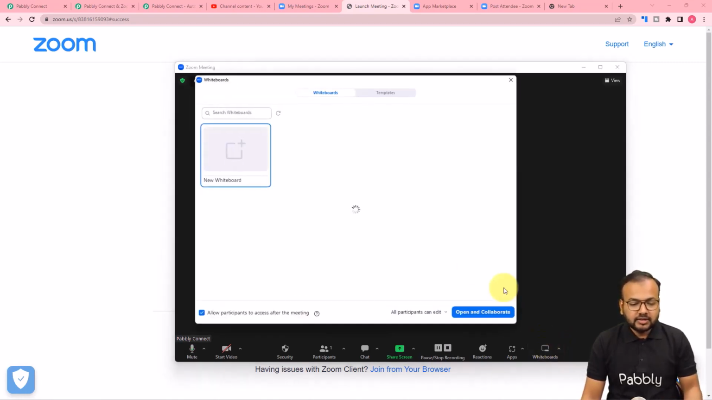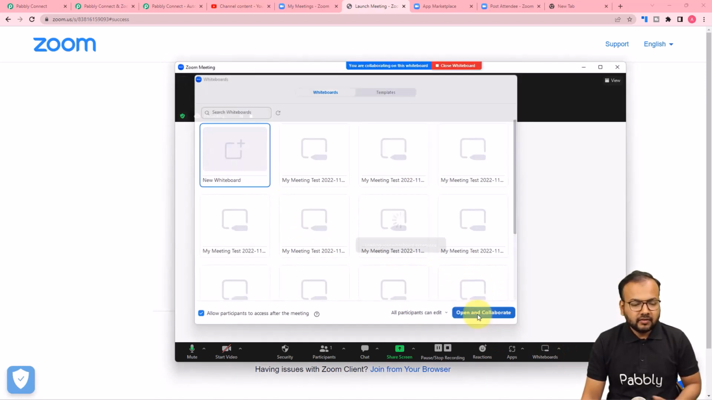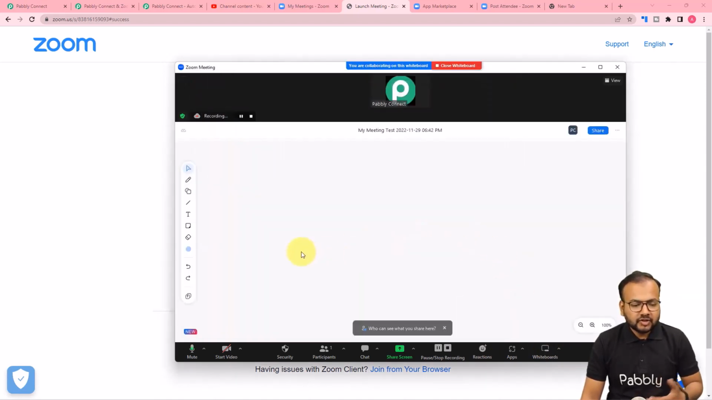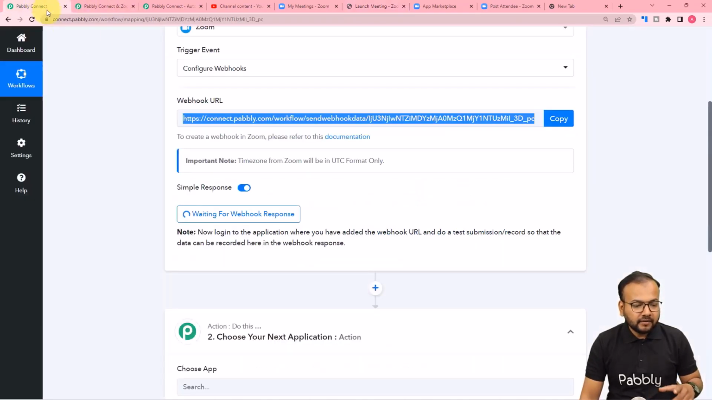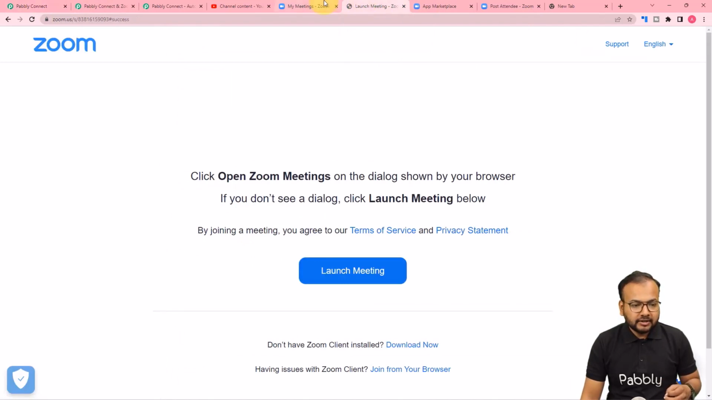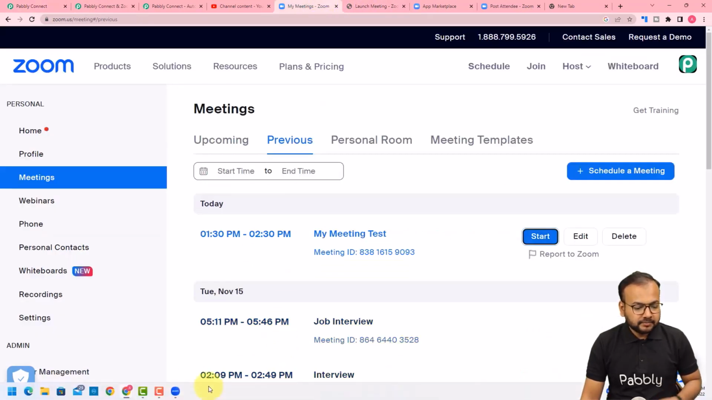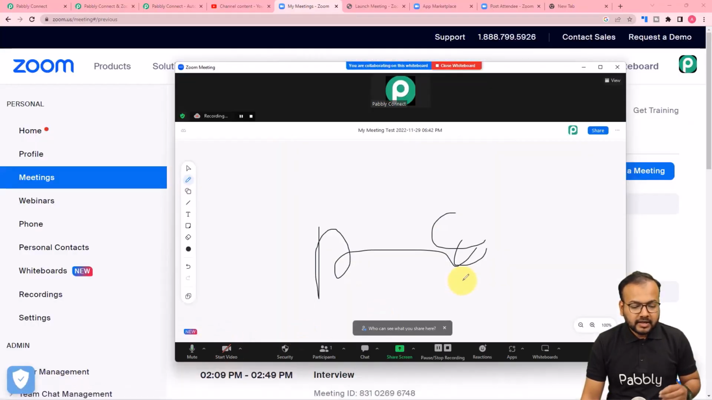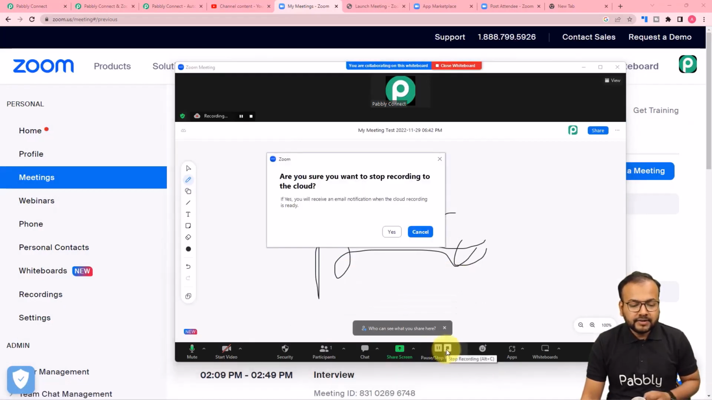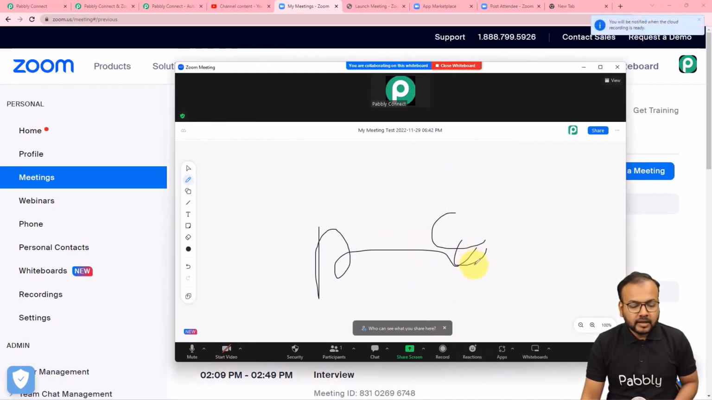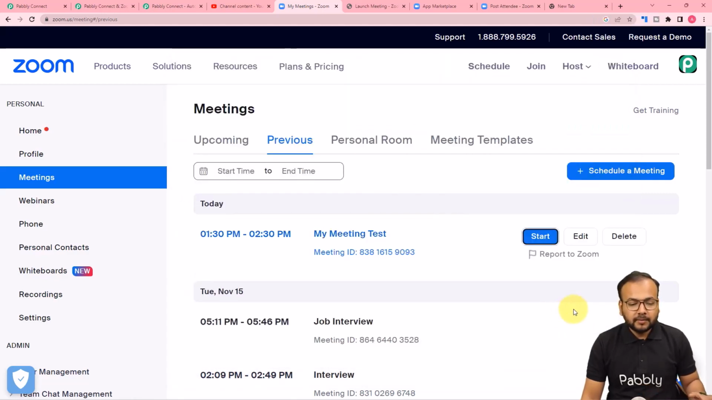Okay, so you can just do anything here for a few seconds or a minute. You can draw anything here like this, whatever you want. All right, so now you can see here in the workflow it's still waiting for the response. Now let me go back to the meeting. Where is my meeting? Okay, here it is. And now let me click on stop recording first. Yes. And now let me end this meeting. So I'm clicking on end meeting for all.